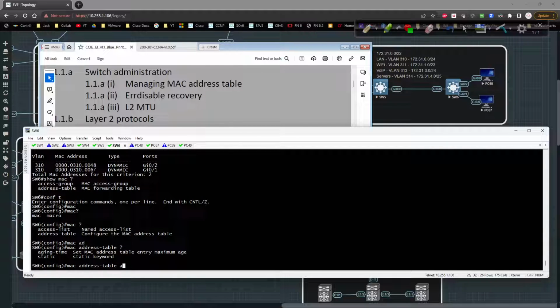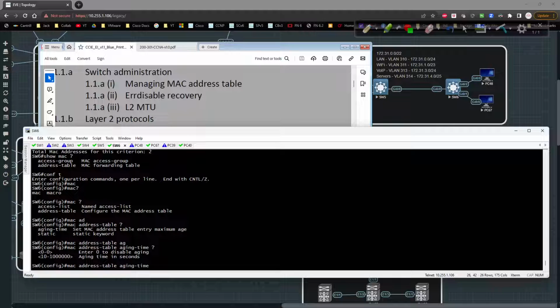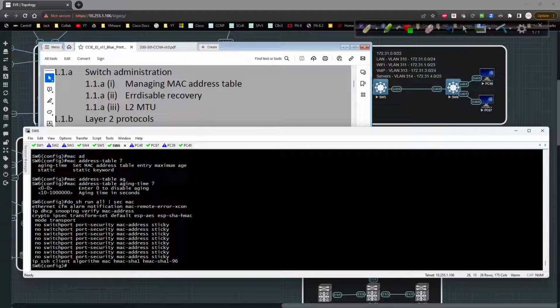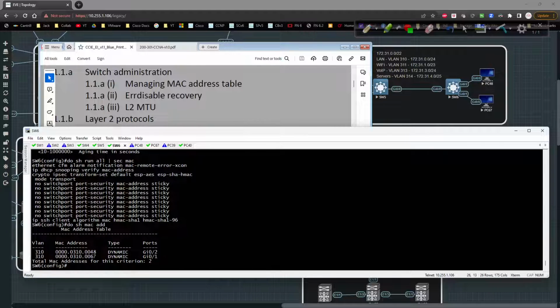The MAC address table aging time is by default, actually let me just do a do show run all section MAC. The MAC aging timer, there isn't one set. Okay. So by default it's 5 minutes. So a MAC address will show up in the MAC address table for 5 minutes. It doesn't tell you how many seconds the MAC address has been there though.